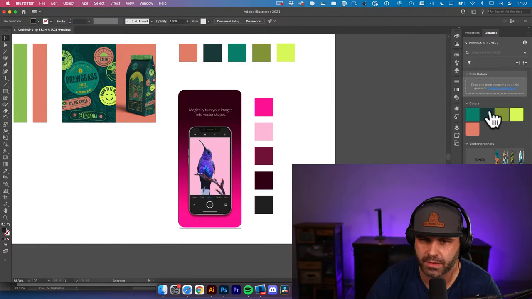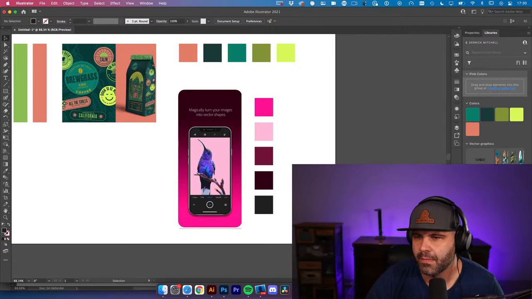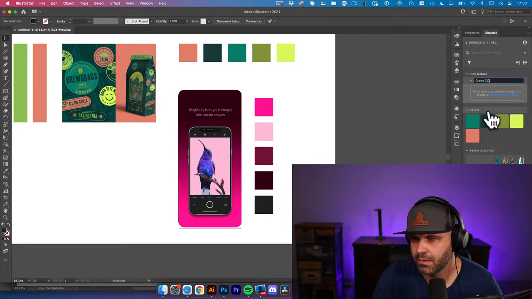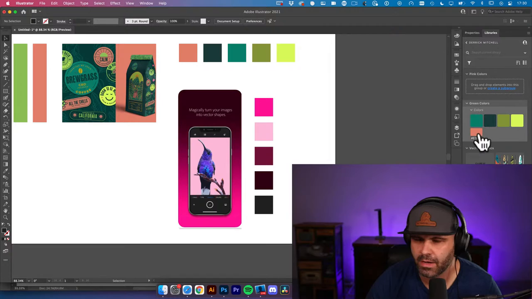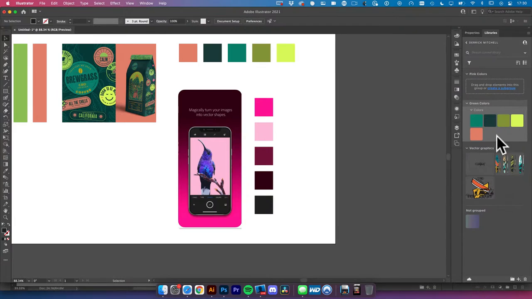And then add another one. We'll call this pink colors. Drag this guy out. And now I can drag these colors into here. So I got my green colors. Oh, wrong one. There we go. Now I can add, let's just add this pink. Same way, add the fill color. Just get them all in there real quick.